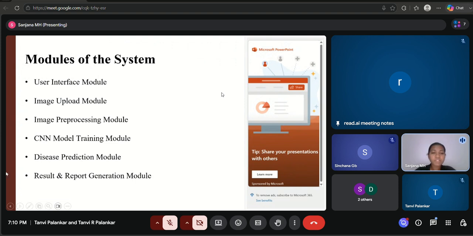Next will be the image upload module. In the image upload module, it is used for the users to upload medical images like skin images, etc. It also ensures images are properly received and stored in the system. So it also supports different image formats.